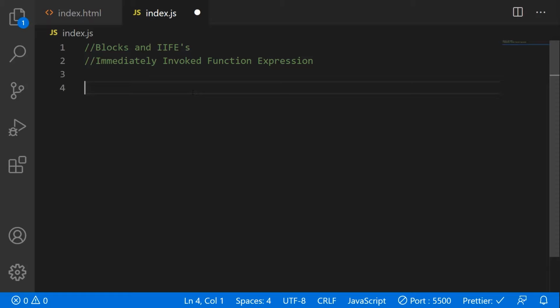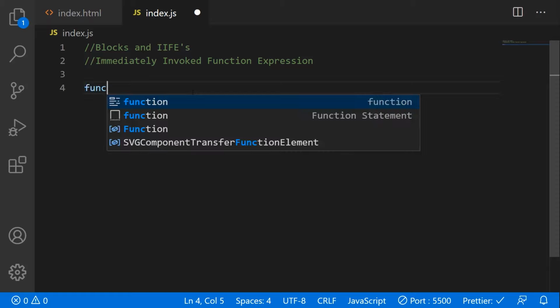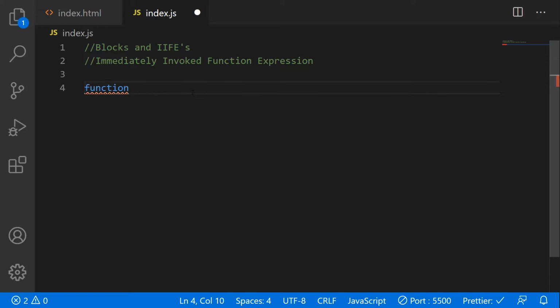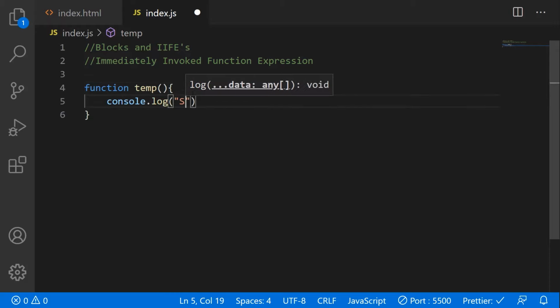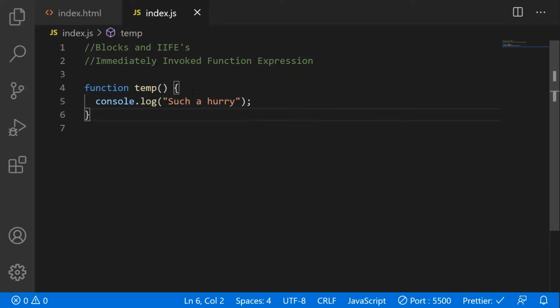So, the way to declare them will be, I'll create a function first, call this function, start this function. I'm going to console.log, such a hurry, because of course we're in a hurry to execute this. What I'm going to do is take this entire function, put it inside round braces, put round braces after this, and a semicolon.